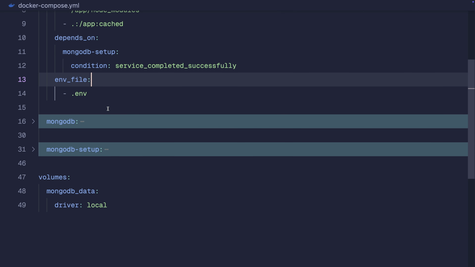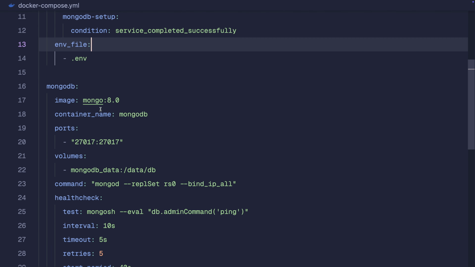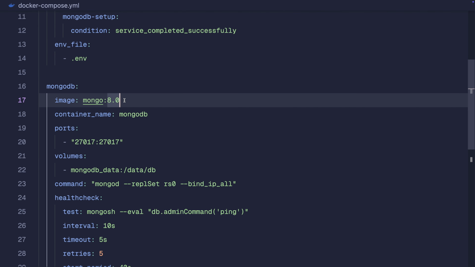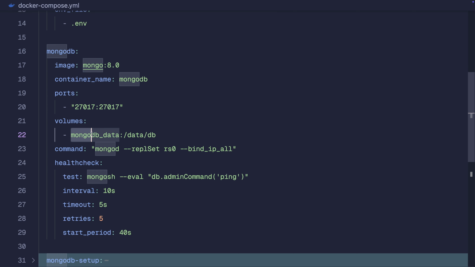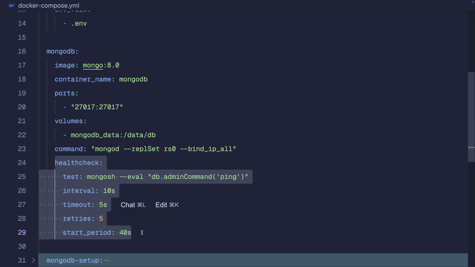Now here comes the interesting thing. In the MongoDB service, I'm using the Mongo image 8.0. The container name is MongoDB, and then the ports I am mapping over here. I'm creating a named volume, and this is the new thing, okay? I'm actually executing a command that is going to create a replica set with the name of rs0. And then this bind IP all basically allows all of the external connections. Finally, we have this health check like we had previously.